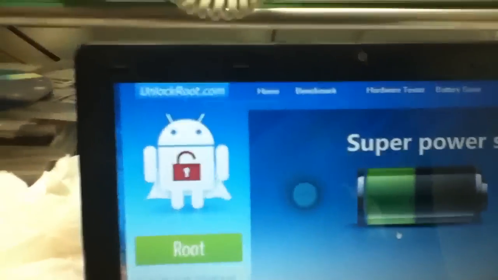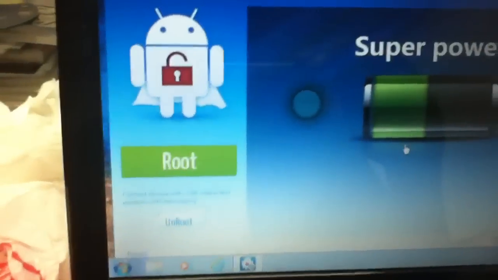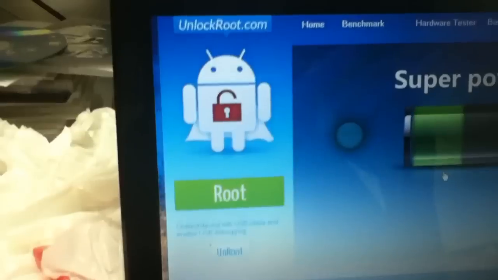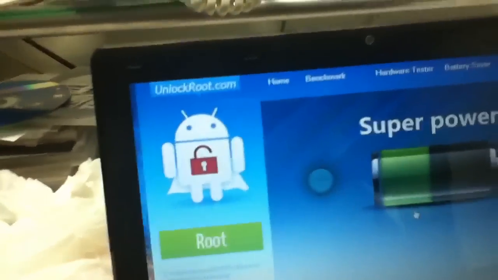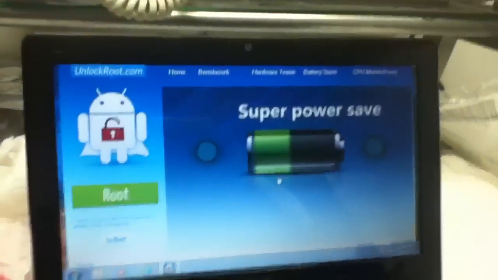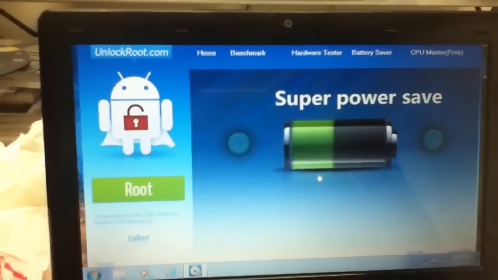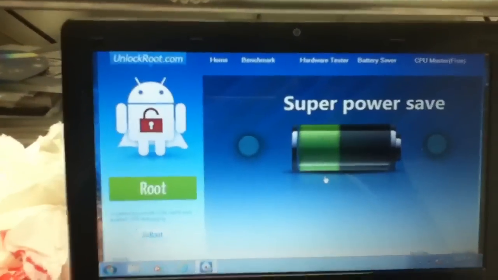So the point is, the root software doesn't only support the Samsung Exhibit 4G. It supports any Droid that you have, with any firmware up to 2.3.5. I think that's the latest one. So for the Samsung Exhibit 4G second generation, you can use this also to root it, instead of doing all that crazy stuff, Super One Click and all that crazy useless root garbage.